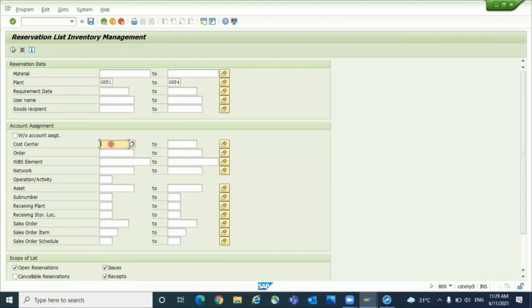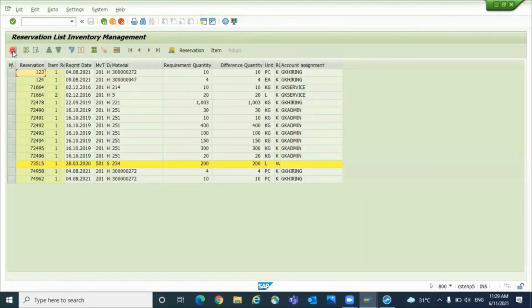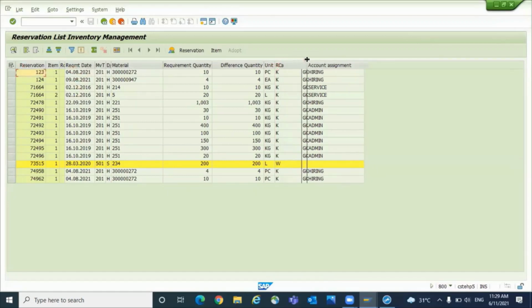So these are all different filtration. Specific cost and related reservations also can be filtered. The input parameters are like normal standard reports. You can filter with multiple options. Now click on execute it. So system will show you the list of reservations which are available as open, okay, with specific requirement date. So this is the way how you can get it. This is SAP standard transaction code.